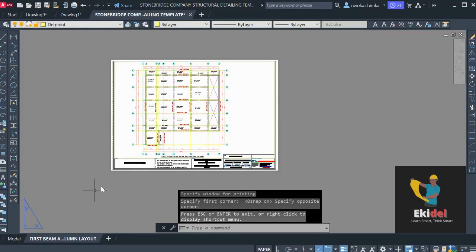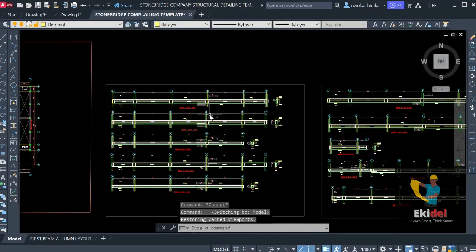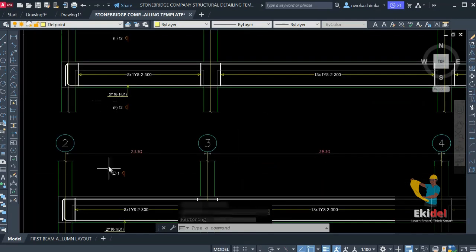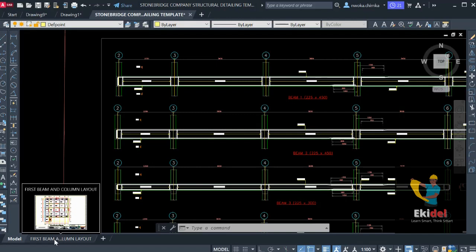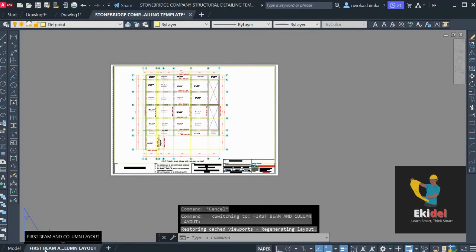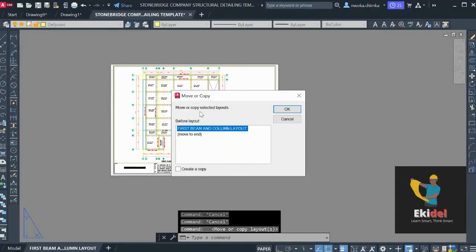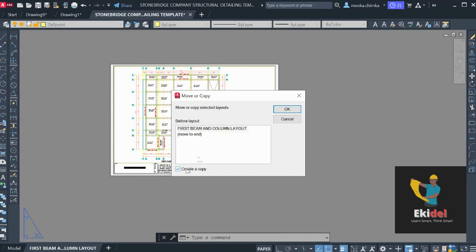Now to create another layer for us to put these beam details into sheets or into templates for a proper presentation, you click on this already existing paper space from your Stonebridge Company template, and then right click and then just click on this place, move or copy. If you click on this place right now, this dialog box will appear for you. Click on create a copy, because we want to create a copy. Okay.